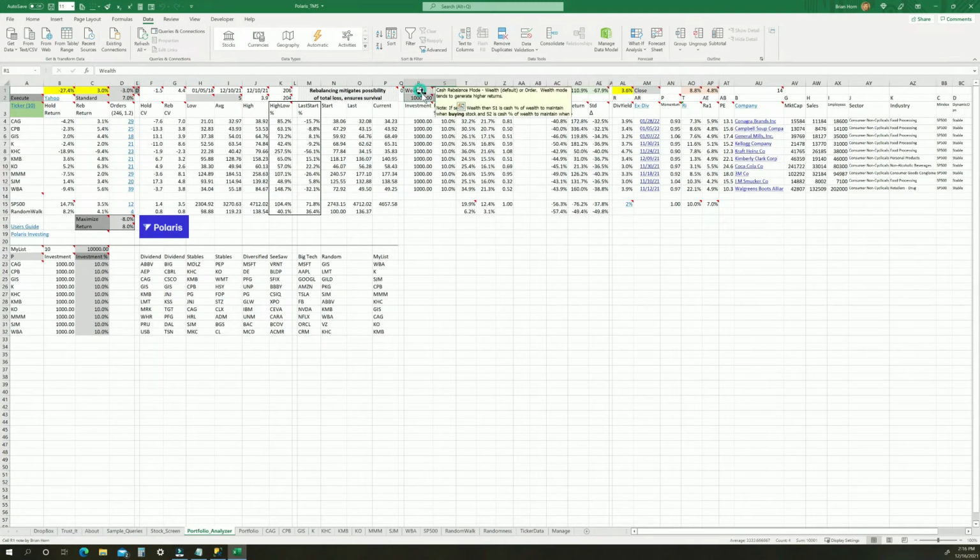So we're going to go ahead and go with the wealth mode, and then 25% of wealth to be maintained when buying stock, and 75% of cash to maintain when selling stock. So now with those values set up, going to now run maximize return.